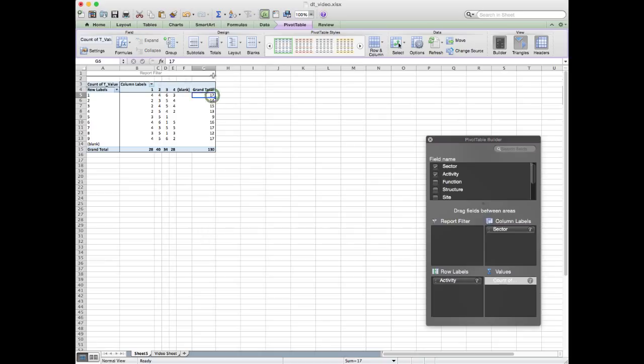Likewise, the grand total, this column, this number 17 means that there are 17 parcels with an activity code equal to 1. 14 parcels with an activity code equal to 2. 15 parcels with an activity code equal to 3. This number 130 is the number of parcels that are in the data set right here. So of all activity descriptions and all sectors, we have 130 parcels.